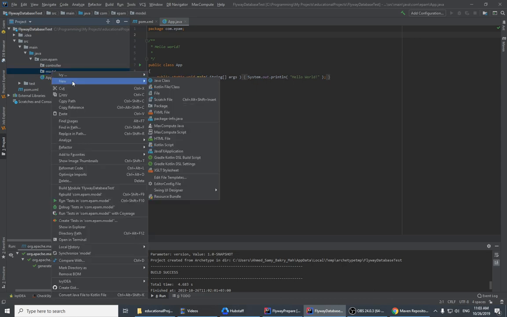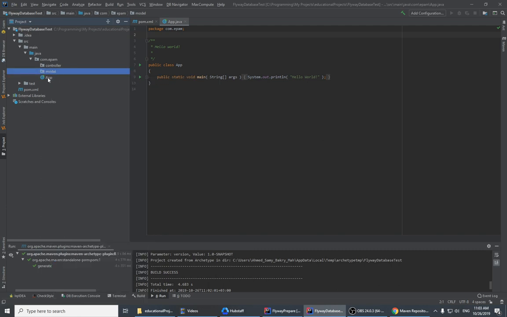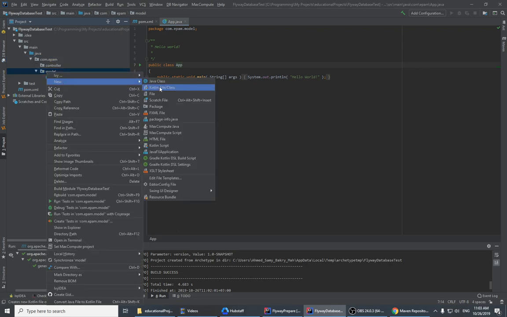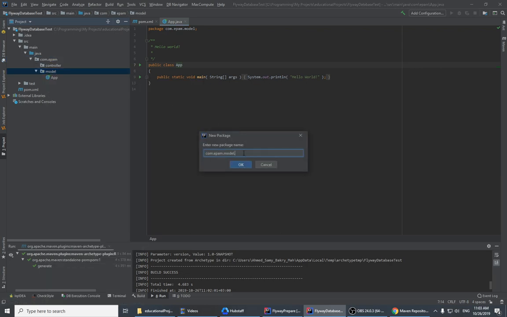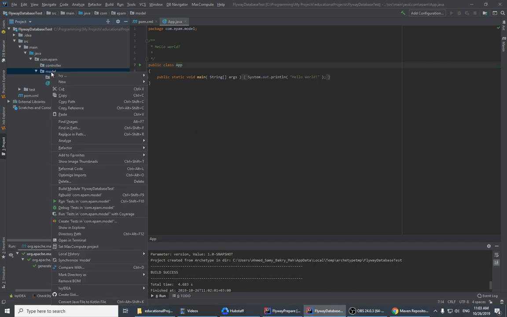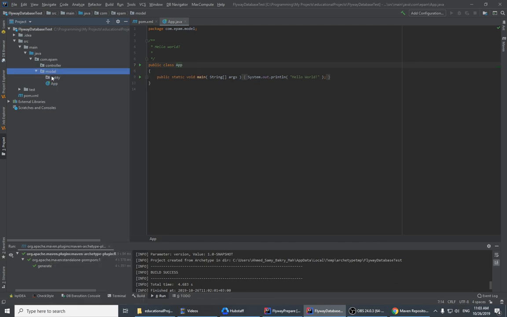Inside model, we would like to create an entity package. I will put this class in refactor and I will tell you why. When I'm creating a new package, there's no need to write the whole path, I will just write my package name, entity. That's why I kept this class here. The entity package will hold all my entity classes, or POJOs, plain old Java objects.